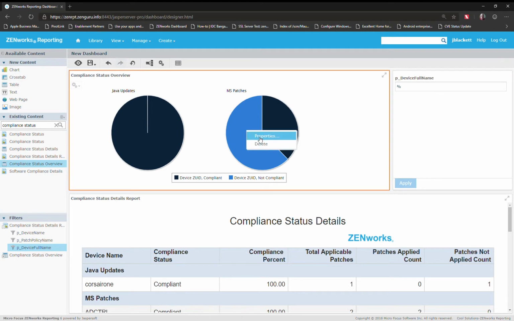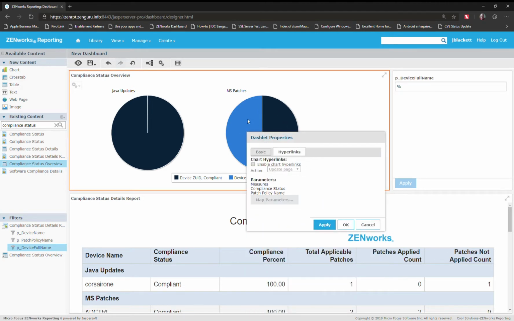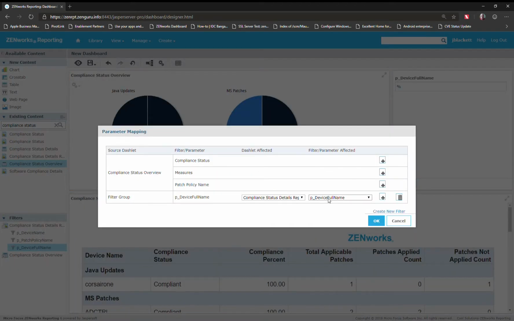Also up here, one of the things I want to make it do is when you click a pie slice, I want it to filter the data. So I'm actually going to say enable some chart hyperlinks and then go into this map parameters, which is going to bring up our mapping parameters. And you can see here, I've got this filter group that I just added, this device full, and then I've got the fields that come in our compliance status overview graph.